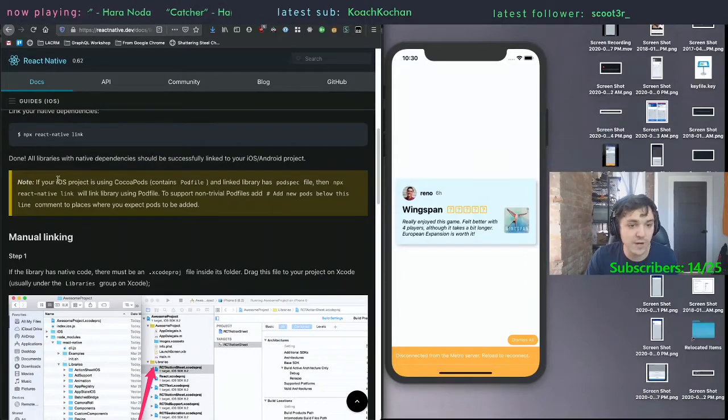If your iOS project is using CocoaPods and a linked library has a pod spec file, then npx react-native link will link the library using the pod file. To support non-trivial pod files, use the "add new pods before this line" comment in places where you expect pods to be added. So that's where I'm confused.